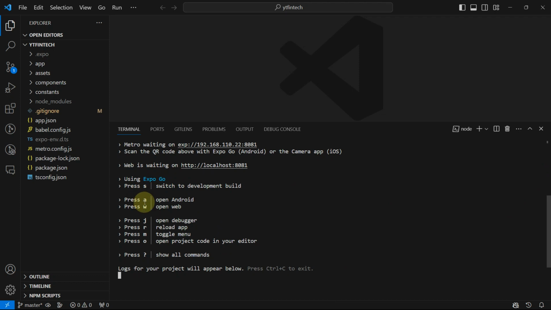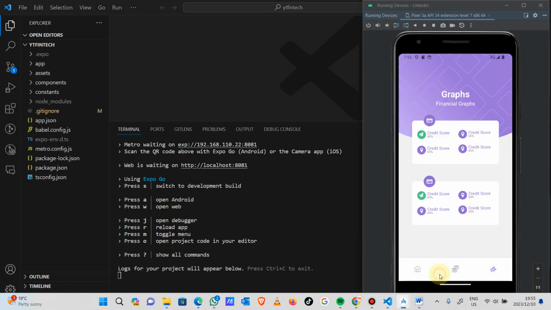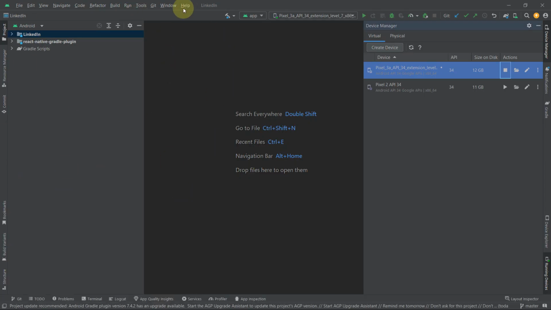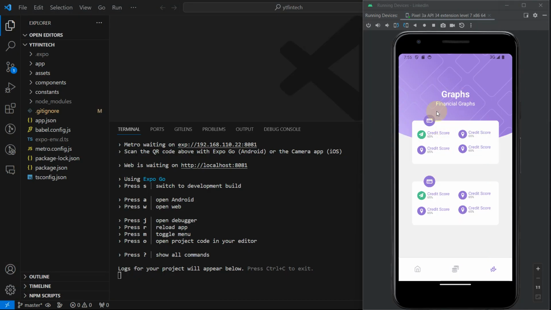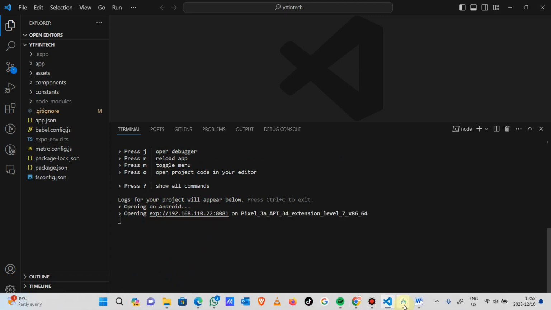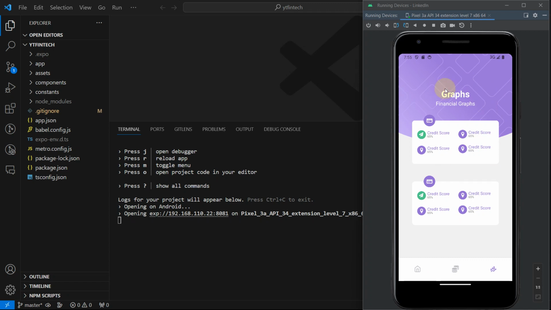For instance, here, if you press A, it will open Android. The reason I'm pressing A is because of my simulator. It's ready. This is made possible by Android Studio. That means you will have to install Android Studio, and then run the simulator, and this will show. Obviously, this is a screen from the previous project. So now I'm going to press A so that this project of ours can run in this simulator.